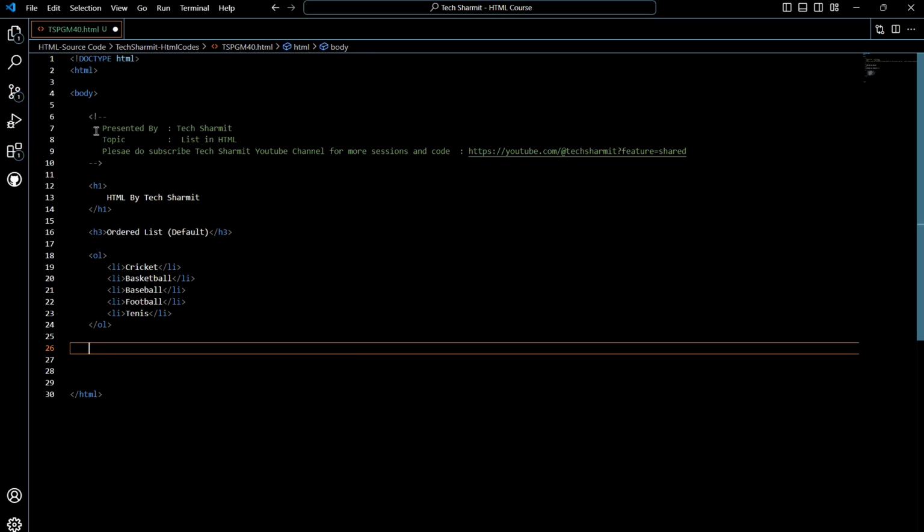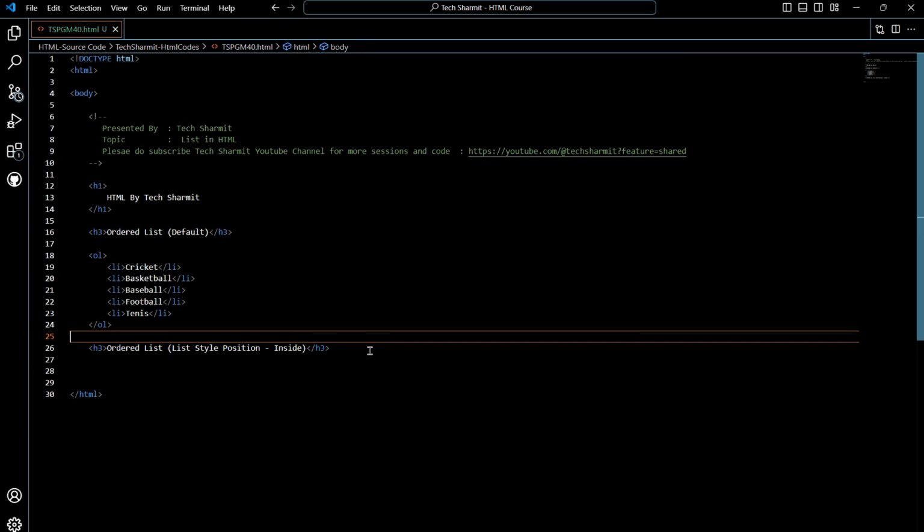Now we will add a heading tag here, heading 3 h3, and here we will write ordered list and list style position inside. Okay, fine, so this is the heading. Now let's add the list here.